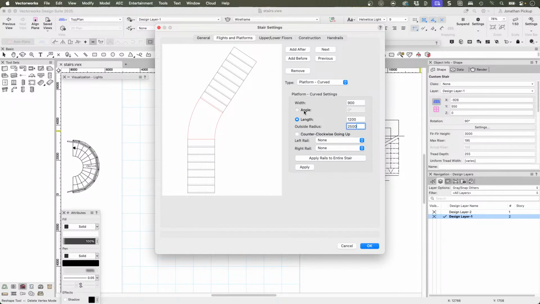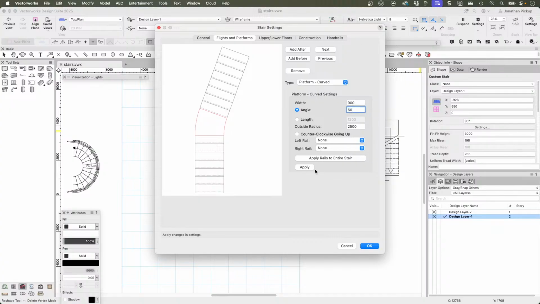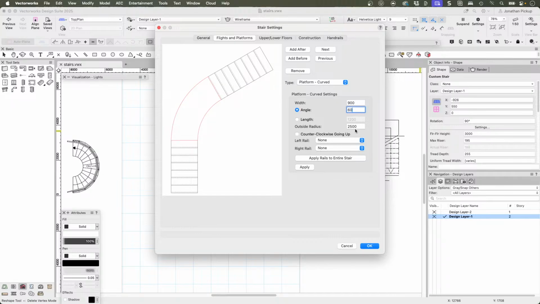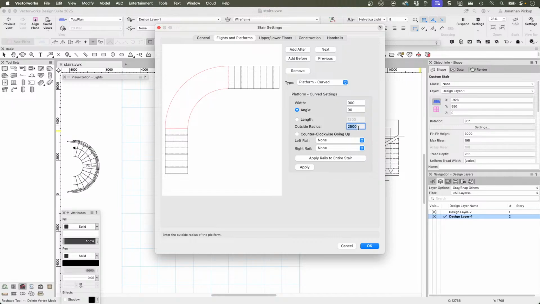Now we can change the angle if you want. We can go to an angle if you like. Let's make it 20 degrees, apply that, and that's going 20 degrees. You want it to be 60 degrees, you can apply that 60 degrees, and now it curves. And that's the outside radius, but at that outside radius, at that angle, that's how long it has to be. So that should be a 900 radius there.